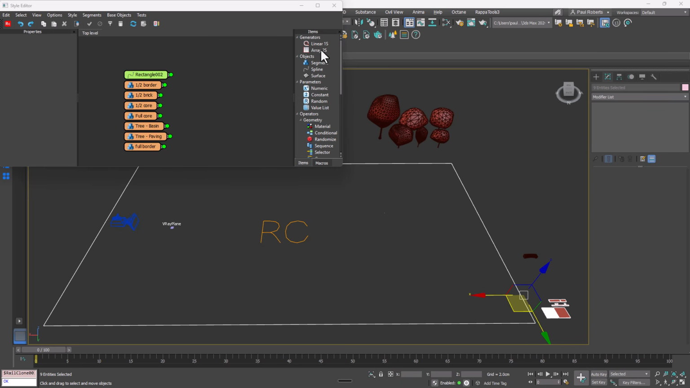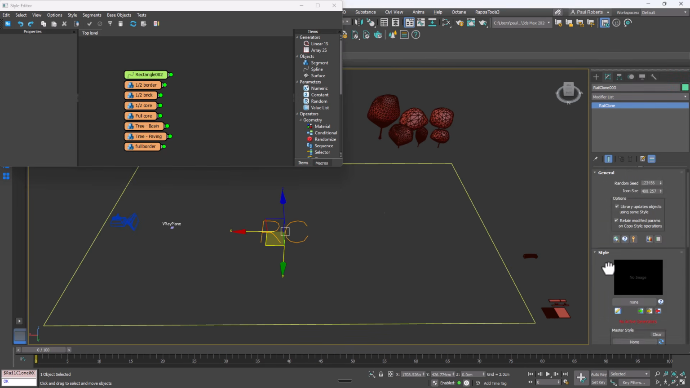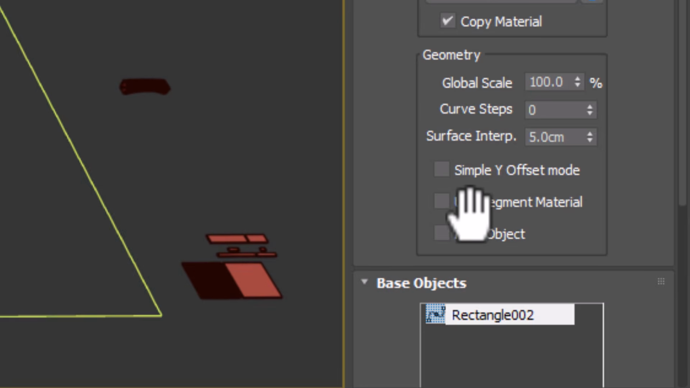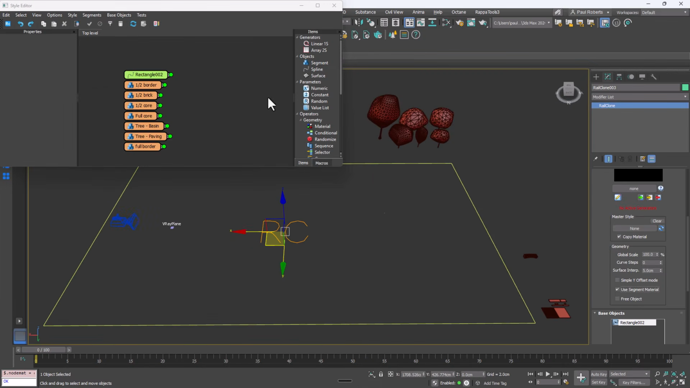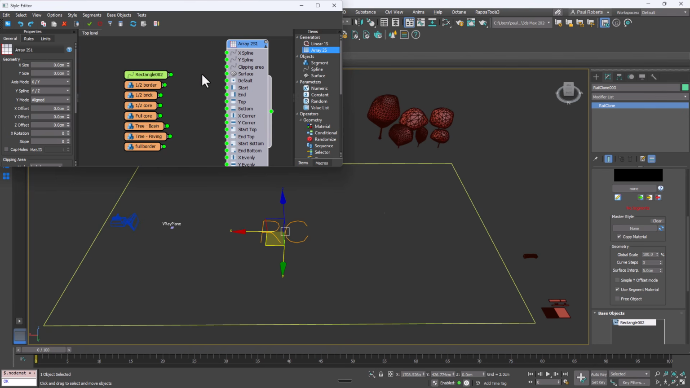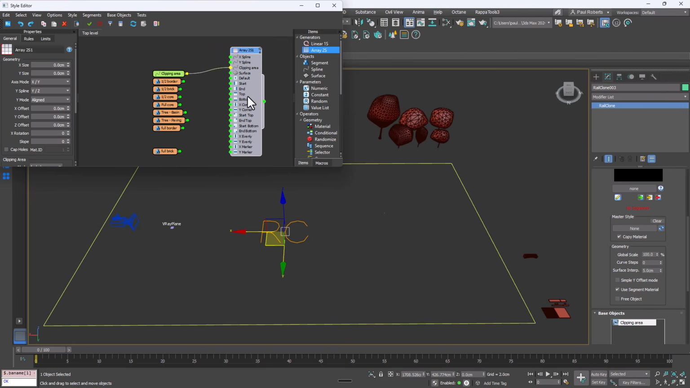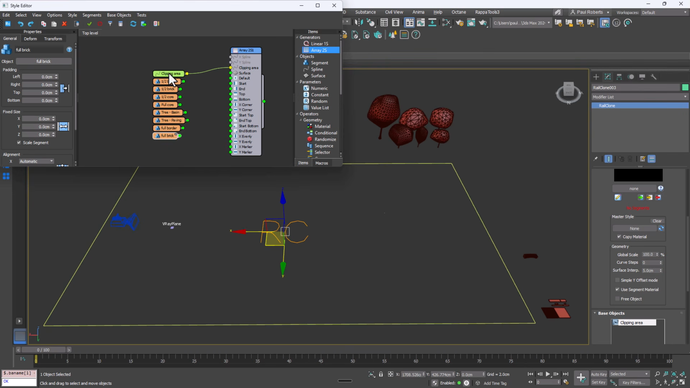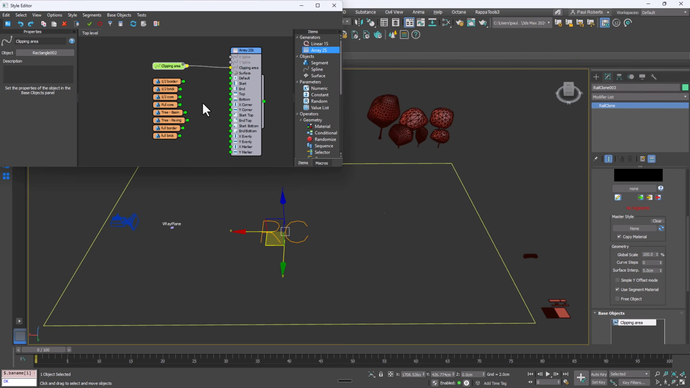The source paving objects already have materials applied to them. To use those materials in RailClone, go to the Style rollout and enable Use Segment Material. To fill the paved area, add an A2S array generator. Wire the rectangular perimeter spline to the generator's clipping area input. Then open Settings, General Settings, scroll down and enable Extend XY Size to Area. This means the array will now extend to fill the area defined by the clipping spline.